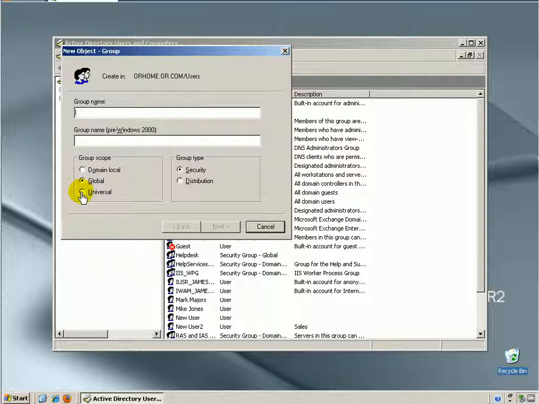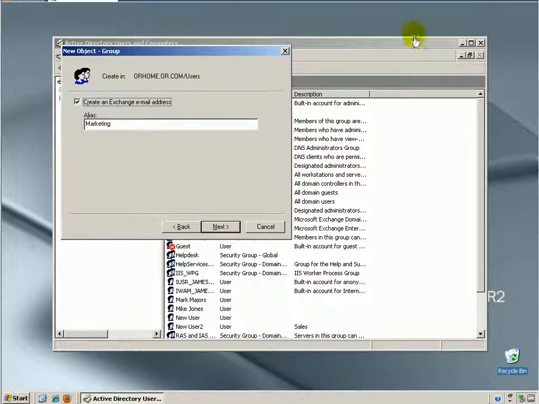We'll go ahead and give our new group the name Marketing. And we will use a universal group for that. Under our group type, we're going to select this as a distribution group. Go ahead and select Next. And we want to make sure that Create an Exchange email address is selected so mail can be sent to this group. That's selected, so we'll go ahead and select Next.